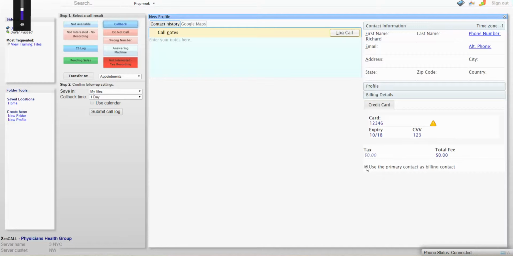Now, once you have this information in here, you will come over here to pending sales and you'll double click it. And incidentally, all of these dispositions, you have to double click them.